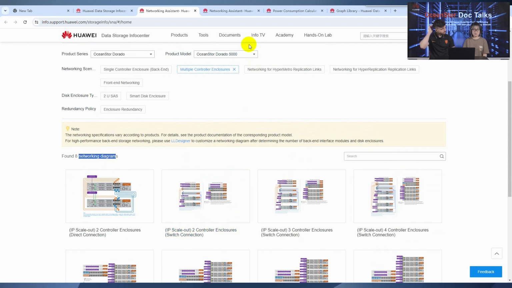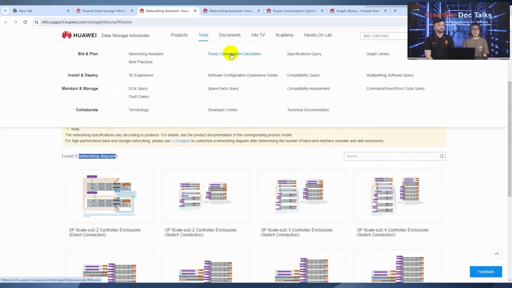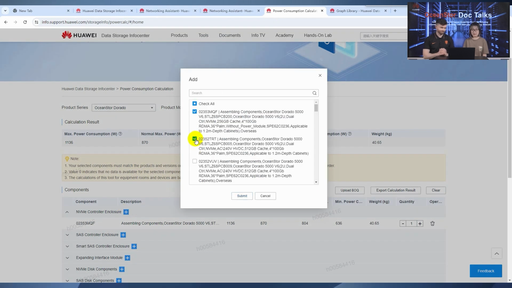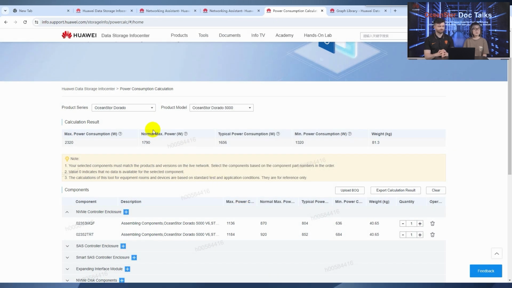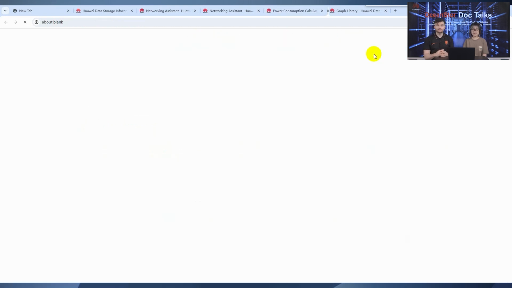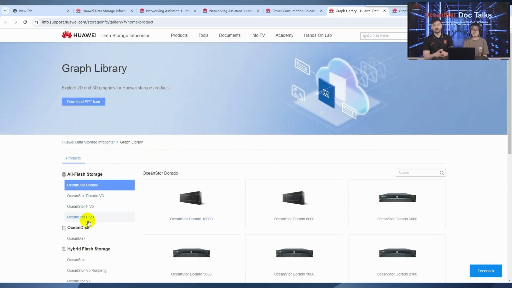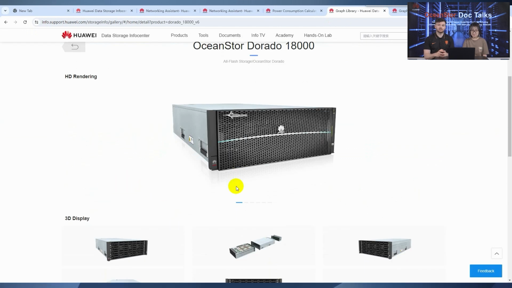For power consumption calculation, select a product series and a model, and then add components on your storage network. The tool can calculate the total power consumption. Or if you want to design your own networking diagram, our graph library contains plenty of resources for you to download. Simply select a product and click Download SVG at the bottom.